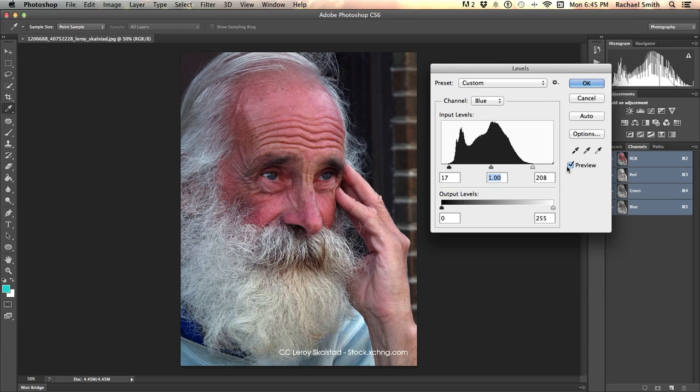So once you've gone through and adjusted those three channels, come back to the RGB channel, and usually you have to pull a little bit of the darkness out of the middle. So grab the middle slider and take it just a tiny bit to the right. Once you've got that done, this is pretty much set to go. You could come back in and tweak with any little fine adjustments.